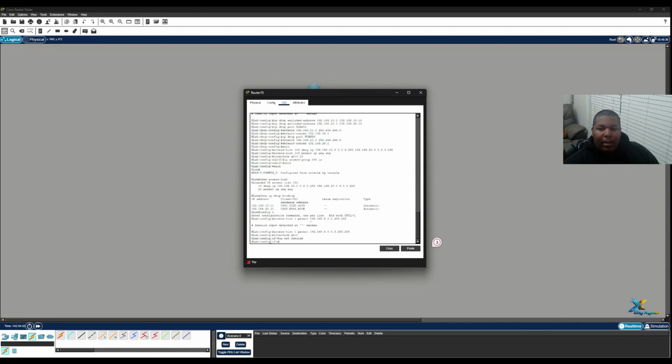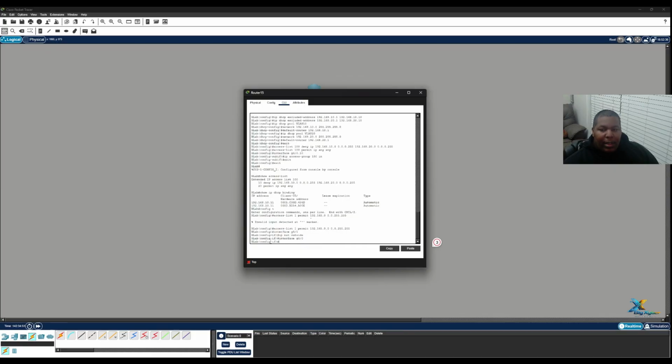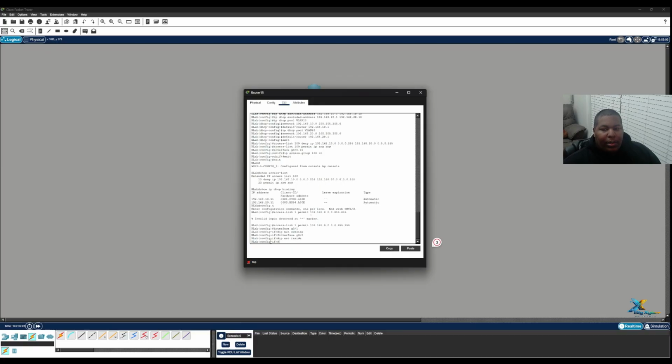And now we simulate internet access using NAT. We connect the router to a cloud and configure NAT overload, which lets multiple internal devices share one public IP address. This is exactly how most home Wi-Fi routers work. NAT ensures internal devices can communicate with external networks safely and effectively.